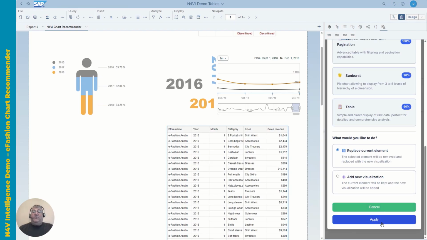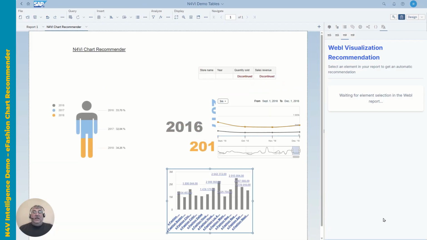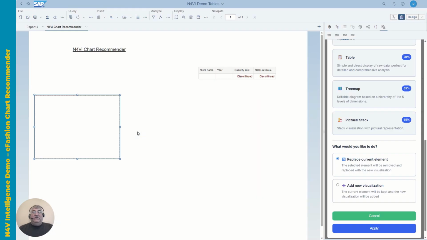And so no surprise here, drill bar is the top recommendation. And that's going to allow me to drill down across the five different dimensions that I've specified.